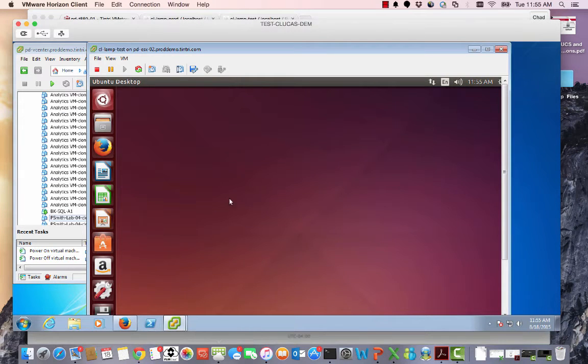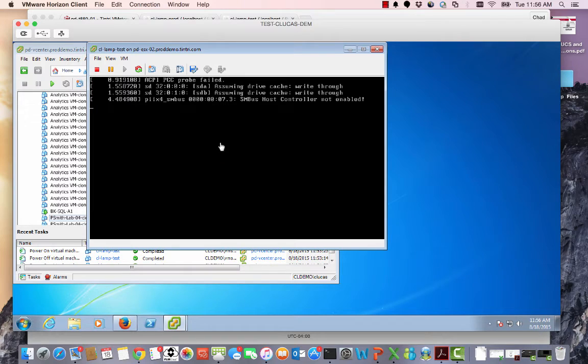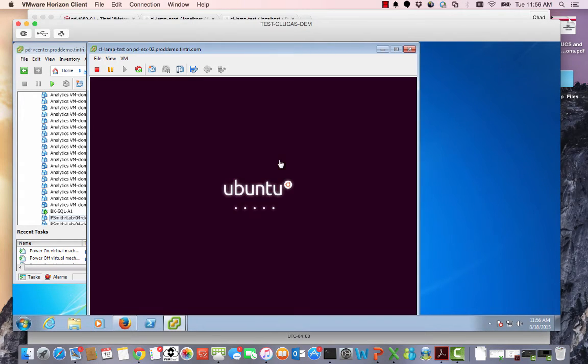Again, it's simply going to go out, initiate a call to vSpinner to power off this virtual machine, as you can see it's doing now. And it's basically going to reboot it, which takes a couple minutes. You can see it's booting this guy up.